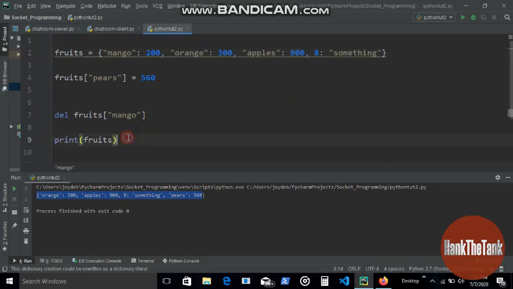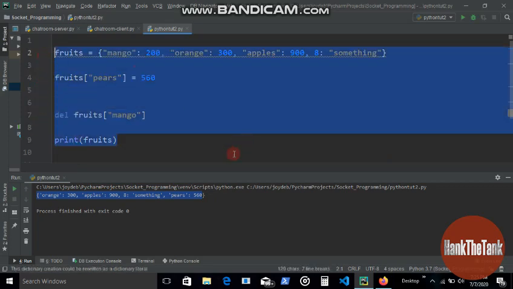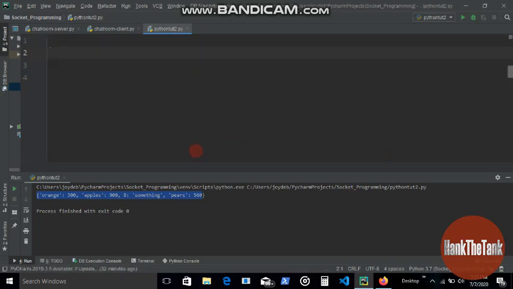So yeah, I think that's it for dictionary. You can use this in loops, which I'll be covering in my later videos. So there you can understand how in complex programs we add a key and a value in a dictionary.